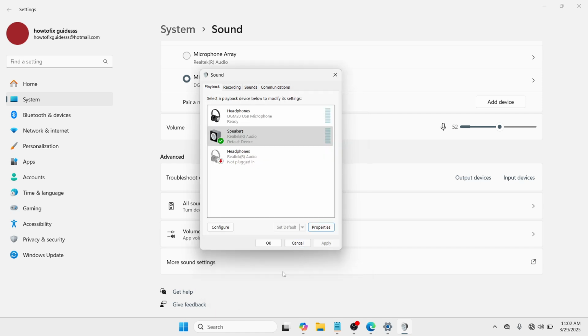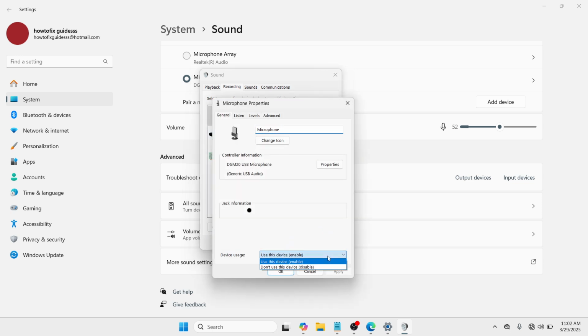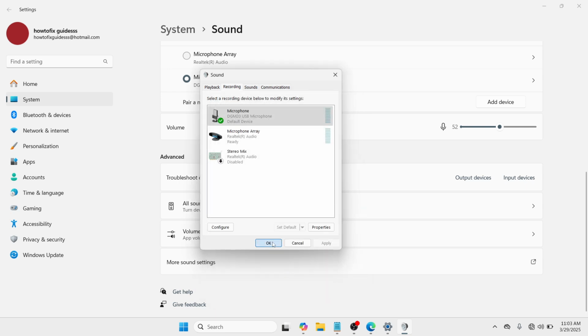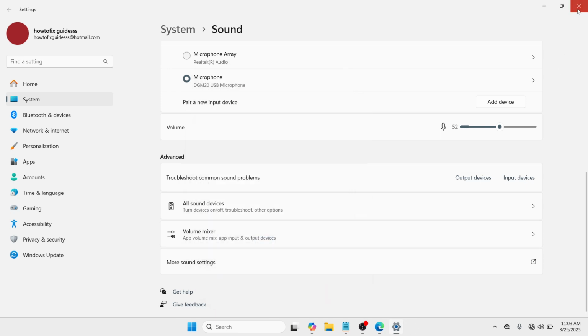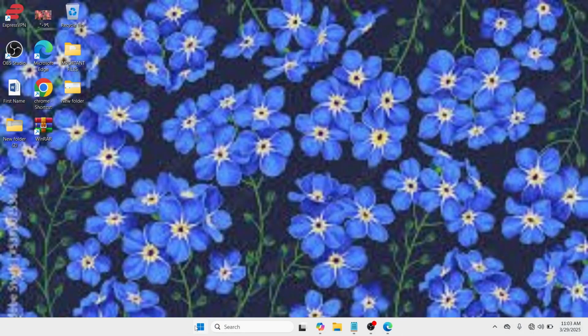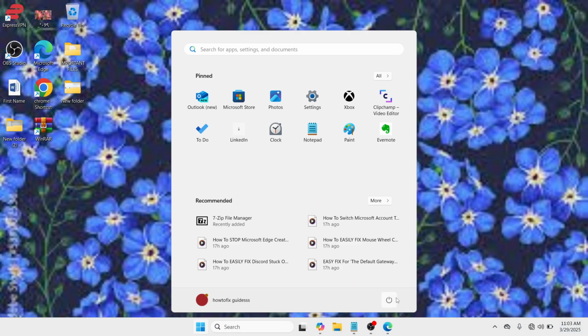Go with apply and then OK. Make sure that it is also the selected default device. Once done, proceed with recording and make sure that your microphone is the default device. Go with properties again and navigate here to device usage. Make sure that it's enabled, apply, and then OK. Click on OK and close this window and restart your computer. Now, there is a need to restart your computer in order to complete the procedure or the actions that we have performed in this video. Once done, check if your problem has been fixed.